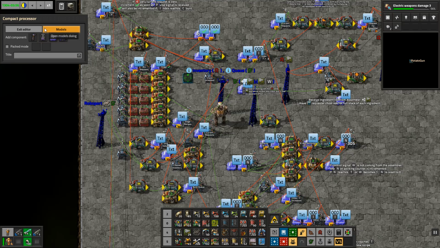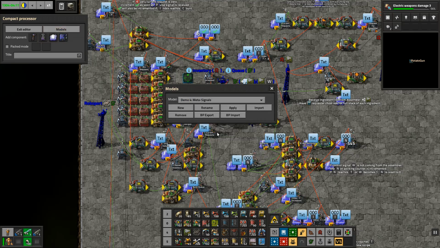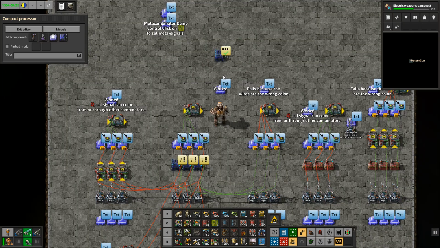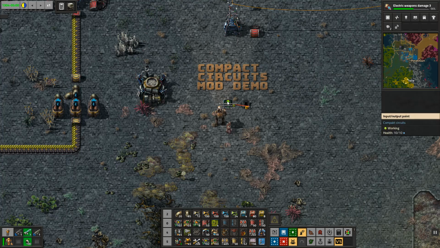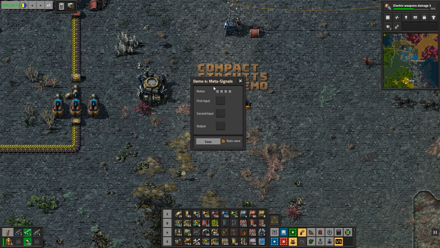So we'll just go on to the next one, and the last one, which is Demo 4, Meta Signals. And we will import that. And let's see, what do I want to show you here? I'm going to go outside, and I'm going to control click on it, because there's a few things that I want to show you in the notes.